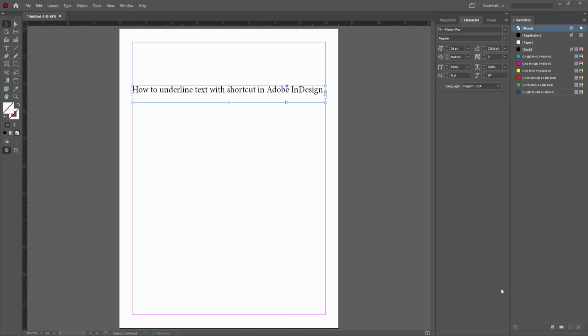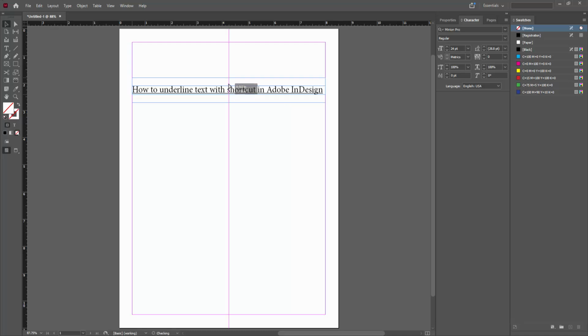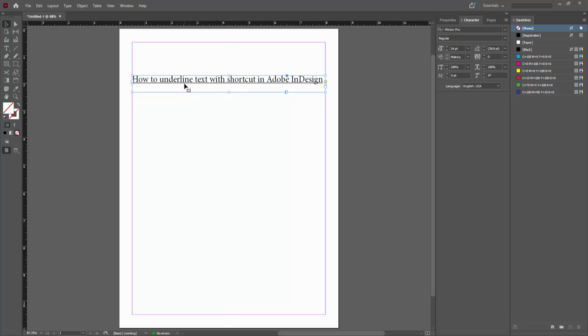Now I will make underline text with a shortcut. At first I have to select some text with the text tool. Now press Ctrl plus Alt and U on your keyboard. Sorry, press Ctrl Shift U on your keyboard to make underline in text. Now you can see I underlined text with a shortcut in Adobe InDesign very easily.